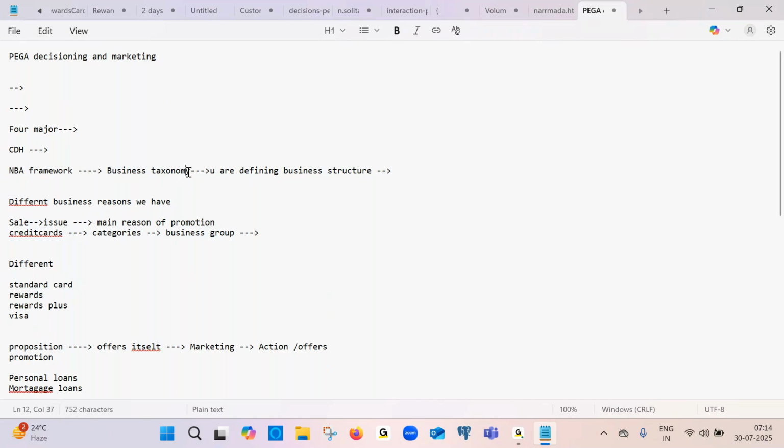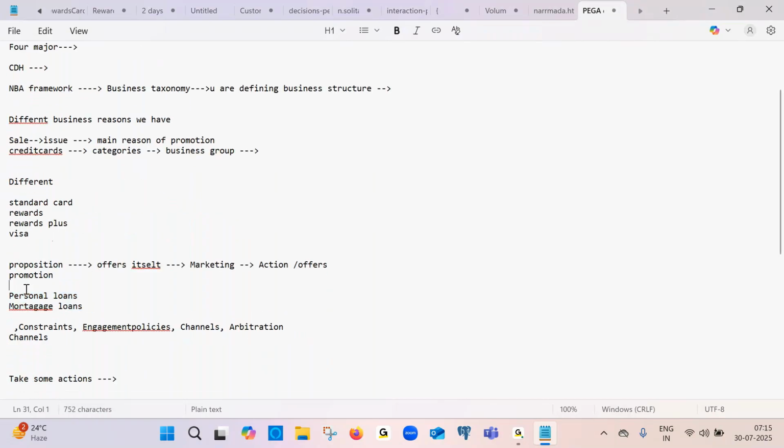So here business taxonomy is nothing but to define the business structure, we are configuring the business taxonomy. And under this business taxonomy, we have to configure sales, or retention, or growth, that's your wish. The purpose of business is your wish. And then categories under the same reason, we may have different groups to promote, right? Those you have to consider as business groups. And then prepositions are nothing but different offers which you're adding.